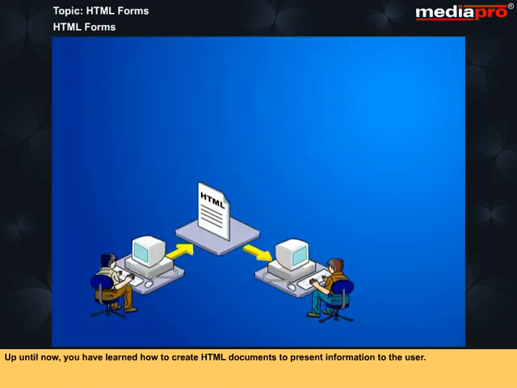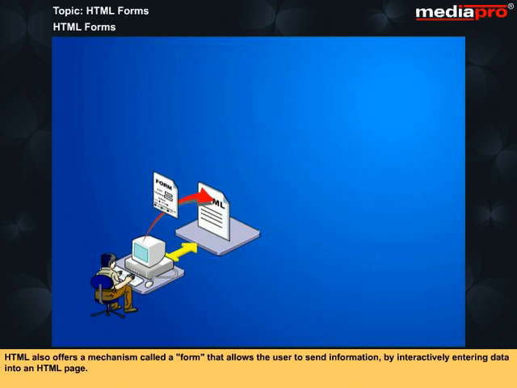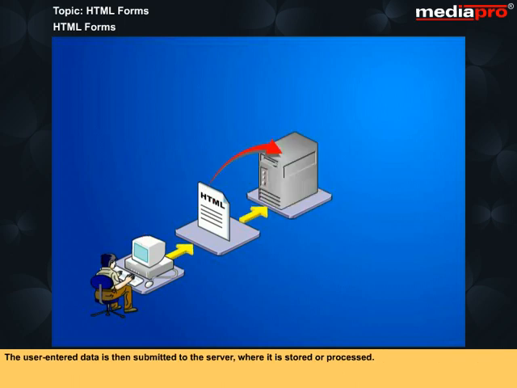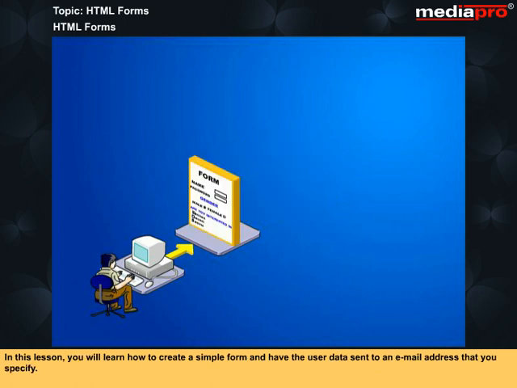Up until now, you've learned how to create HTML documents to present information to the user. HTML also offers a mechanism called a form that allows the user to send information by interactively entering data into an HTML page. The user-entered data is then submitted to the server where it is stored or processed. In this lesson, you will learn how to create a simple form and have the user data sent to an email address that you specify.